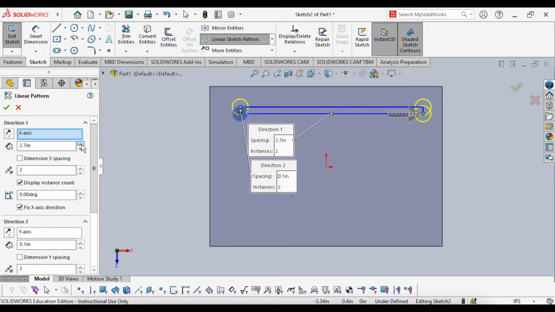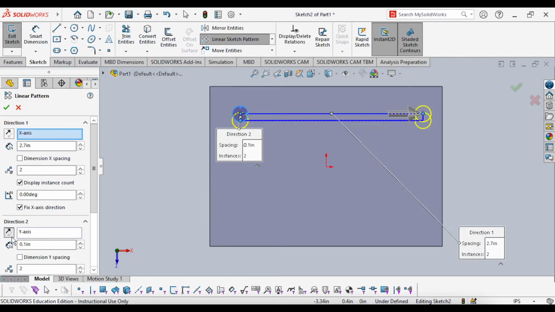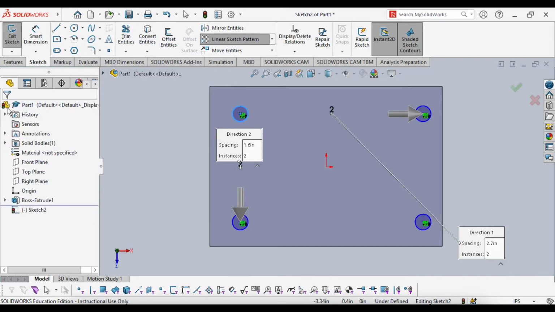I will move the circles in the corners by changing the dimension between the sketches. By clicking on this, I am moving the y-axis sketches in the opposite direction, downward. After you finish, click on the tick sign.